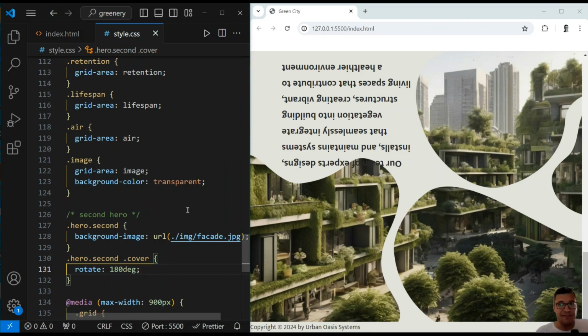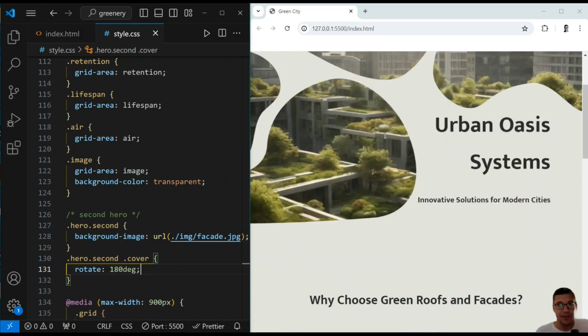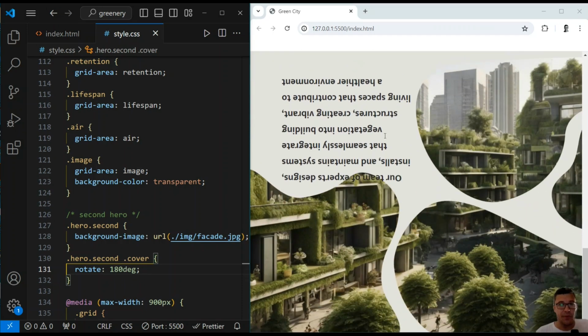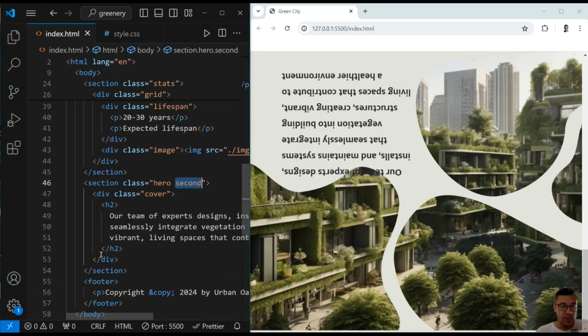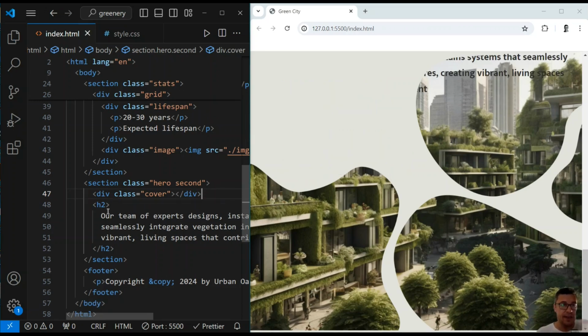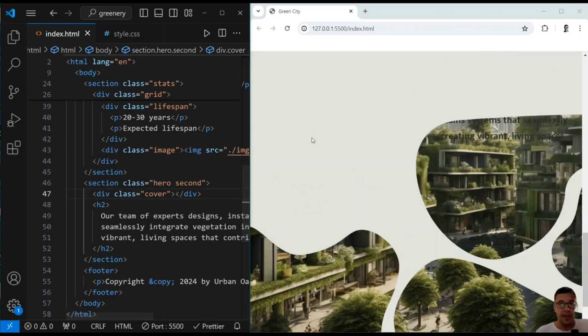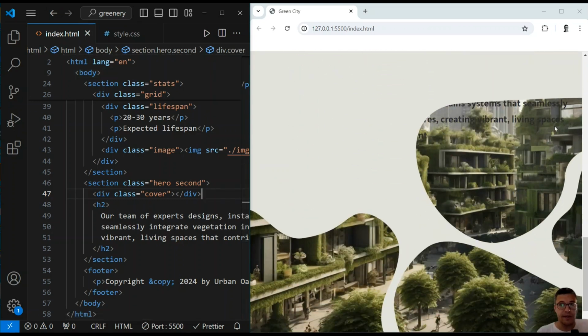Okay, now my cover image is rotated, which is what I wanted, but I didn't want my text to rotate also. I wanted my text to stay the way it was. So I will make some changes in my HTML. I will close my cover div here, and then I will save, and my h2 will be a separate child of my hero class. Okay, so now you can see I have some problems here.